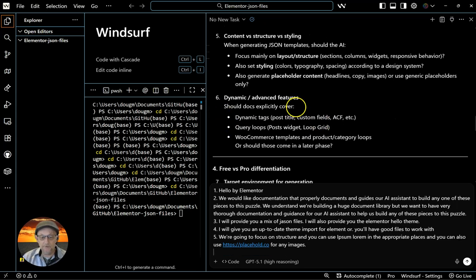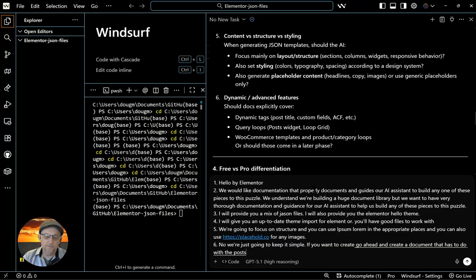Okay. Dynamic. Should docs explicitly cover dynamic tags? Nah, we're not going to get into all that. Query loops? Nah, we don't need to do all that right now. WooCommerce? No. Okay, so we're just going to keep it simple, period. If you want, go ahead and create a document that has to do with the posts widget and some query loop type stuff, period. Right now, we're just creating documentation and education for our AI builder to help us build JSON files.